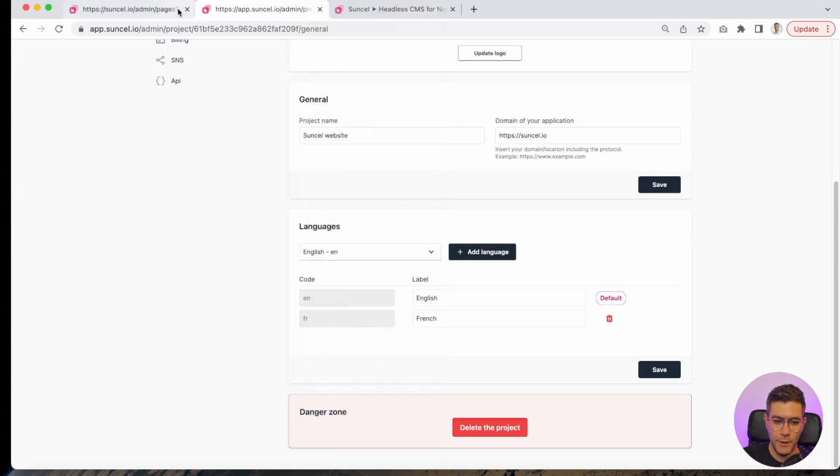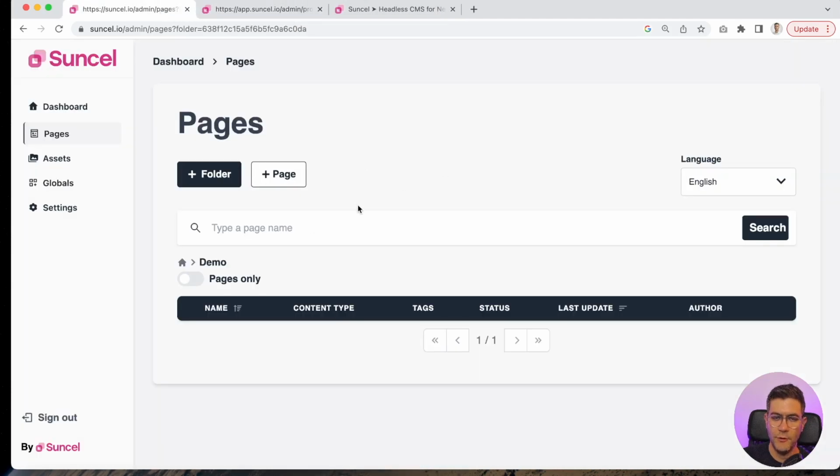And in your website, in the Suncel CMS, what you will see after that is the different locales that you have selected in your configuration. Once you do that, you can filter by locale, by language, and you will only see the pages in this language. So let's go.